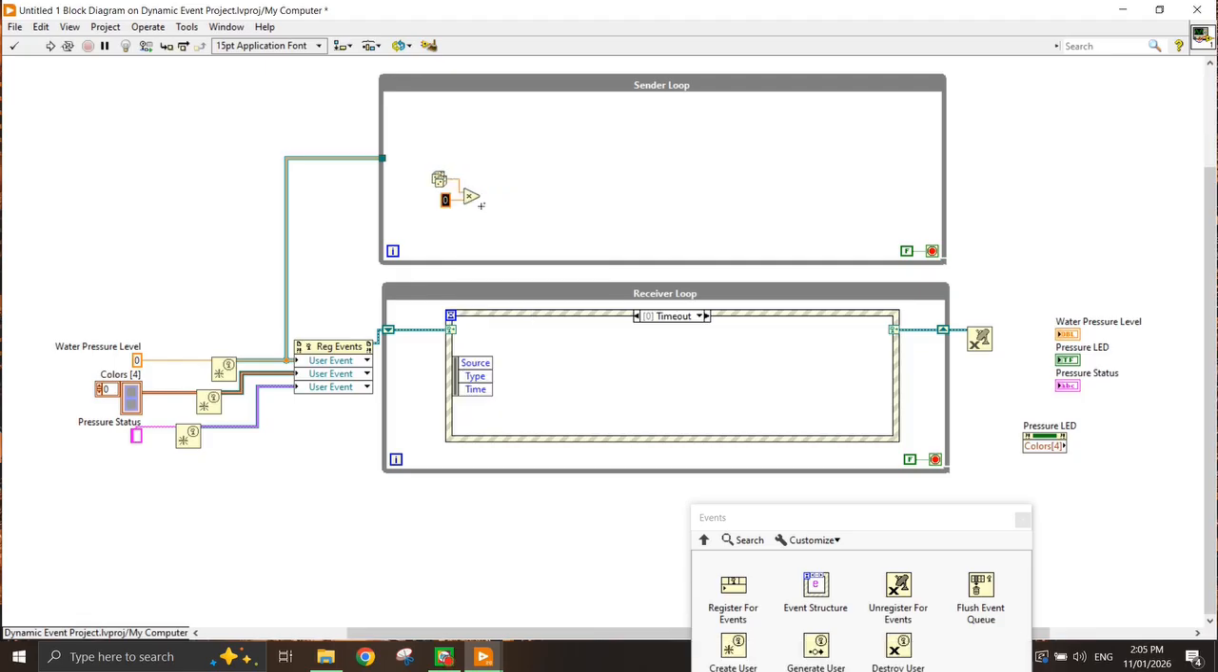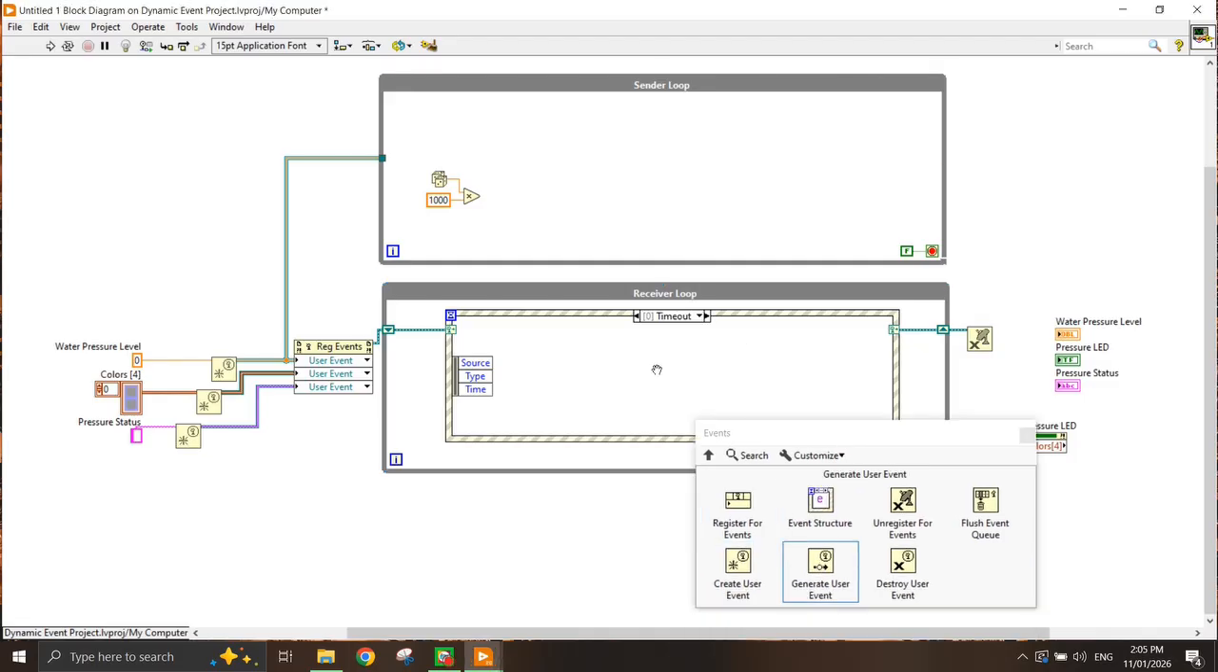Let's create a constant here, 100. And then I also need to generate the user event value with the initially created user event, and then I put in the value here. So once we have the generate user event value for the water pressure level, we can also trigger the boolean, trigger the LED and also the pressure status for the water pressure level here.